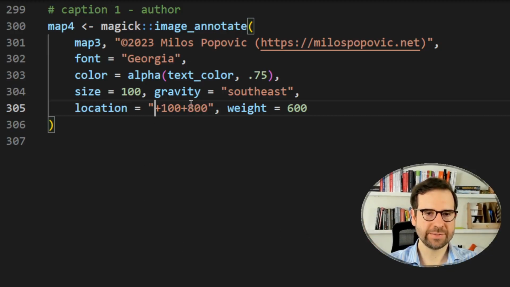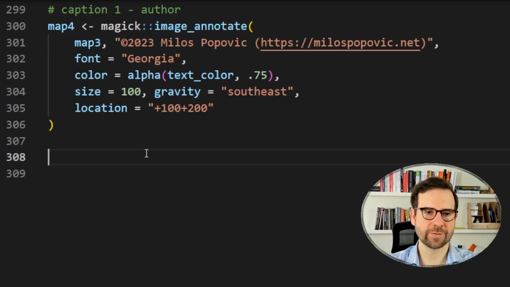So I want this one to be above the data source. So let's say 200. All right, and for weight, we don't need to add weight. We actually even decrease the alpha value here. We don't want that to be that visible. All right, so that's the first caption.